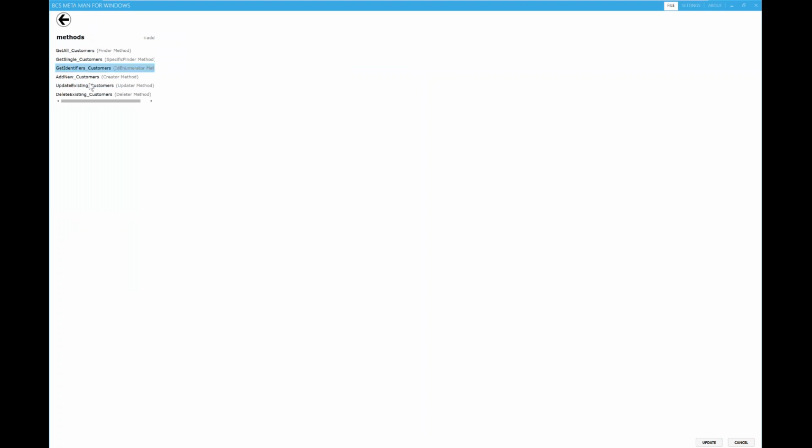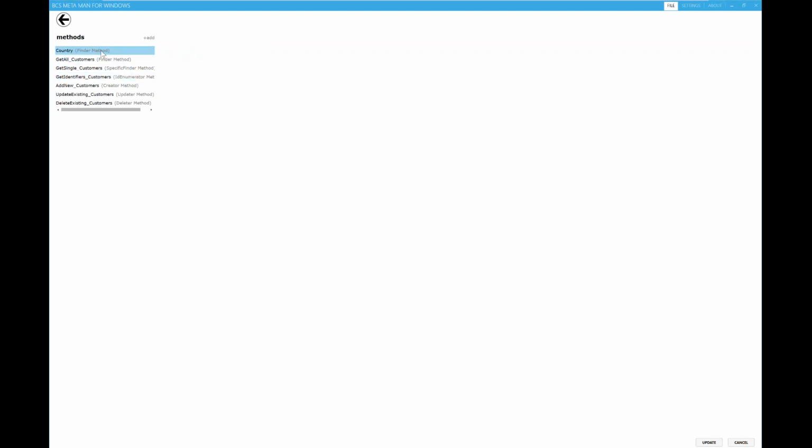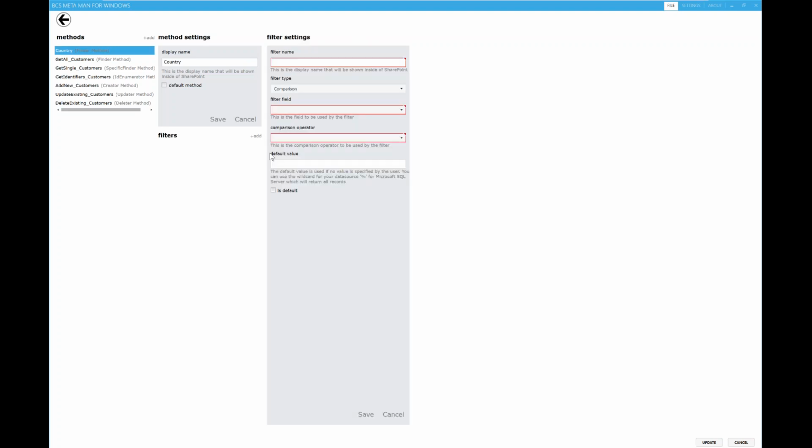I can also go through and build different methods. So in here, I'm going to build another method. We'll call this the country method, and I'm going to make it a finder, so that does the select star from table name, and I'll save that. So up here I get my country method, and in there I can go through and add a filter. So I'm going to have a country filter, which will be mapped to the country field.